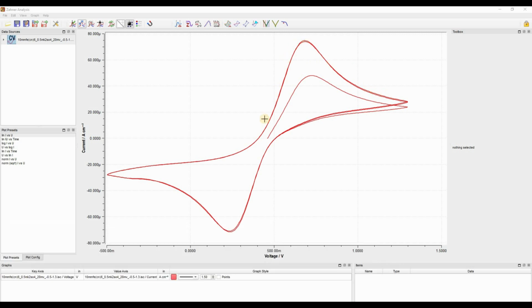In this video I'm going to talk about cyclic voltammogram. Previously I showed you how you can draw a baseline, measure the peak height and peak positions, and how you can integrate peak area. Today we want to go one step further and analyze all the cycles of the cyclic voltammogram simultaneously.